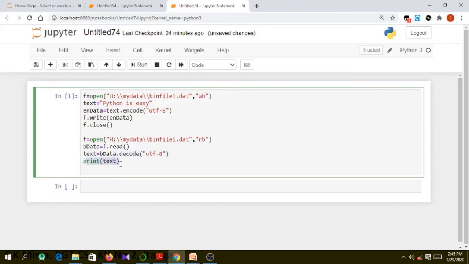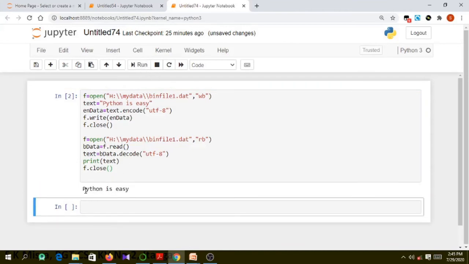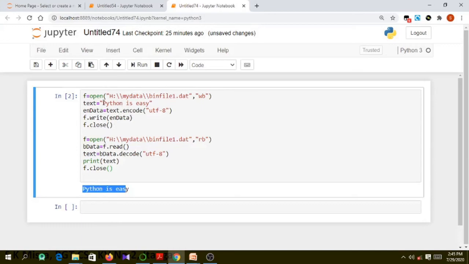So it is the same thing we are doing. First the original plain string is encoded, and the encoded data is written. While reading, we are doing just the opposite. While reading, we get the encoded data, which is not a plain string, so we decode the binary data we got into a plain string and then print it. Let me close the file and execute. See, Python is easy. The original string that we have written, we get the same string because of the decode function.